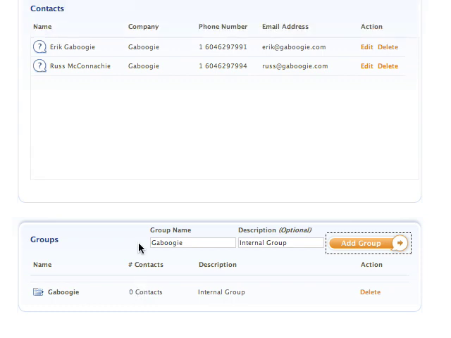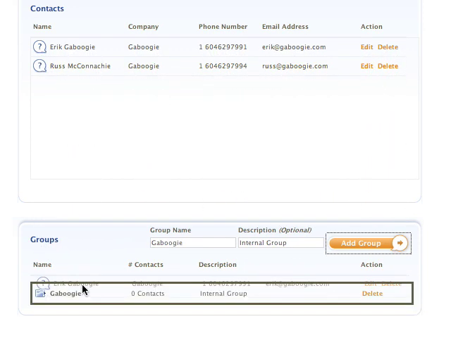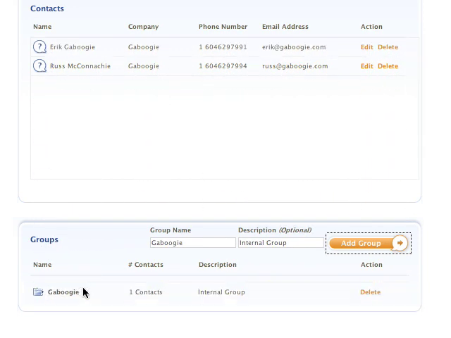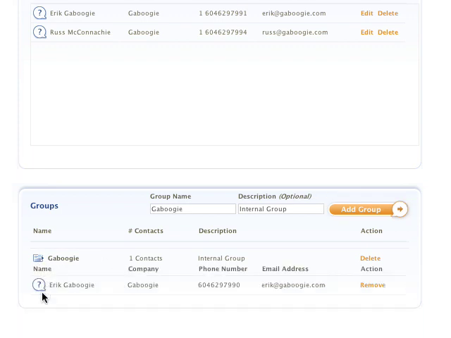To add contacts to that group, I simply select them from the contact list and drag them into the group. You'll see this updates to show that there's now one contact in there. If I click that link, I can see the contacts in that group, including the one I just added.